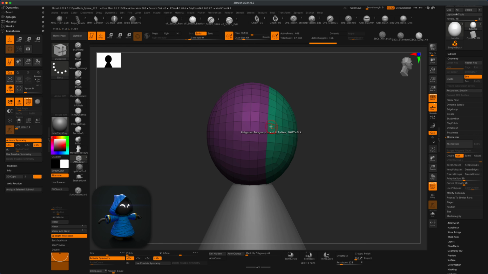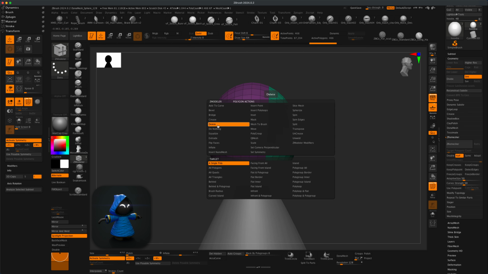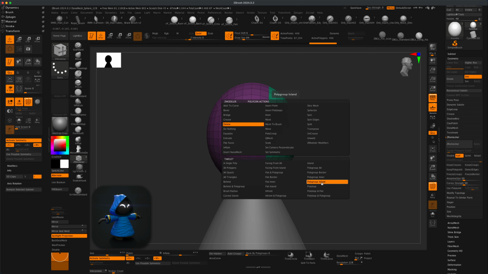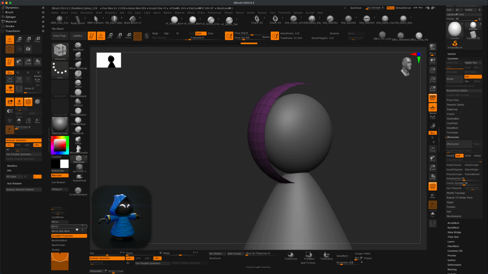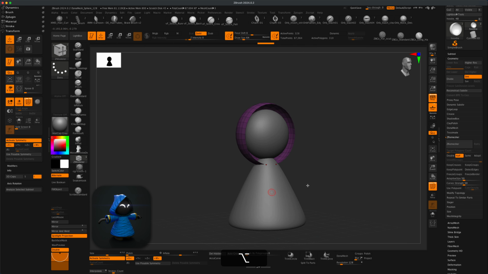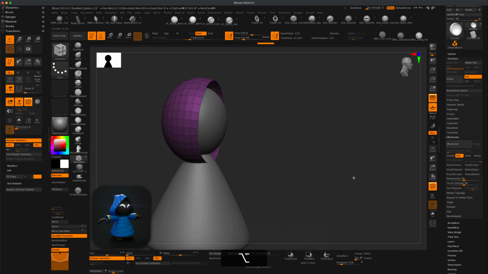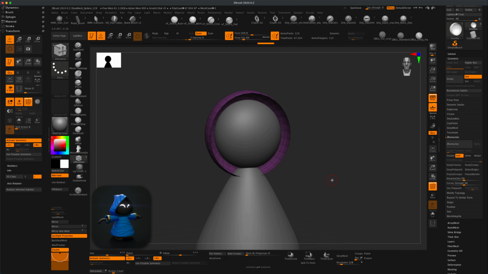Now again, I'm going to hover over face, go to delete. Let's say polygroup island, and if I just click on it, that's going to delete all of those faces. I can also turn the double on, and now I'm starting to get something that looks a little more like the hoodie, right?